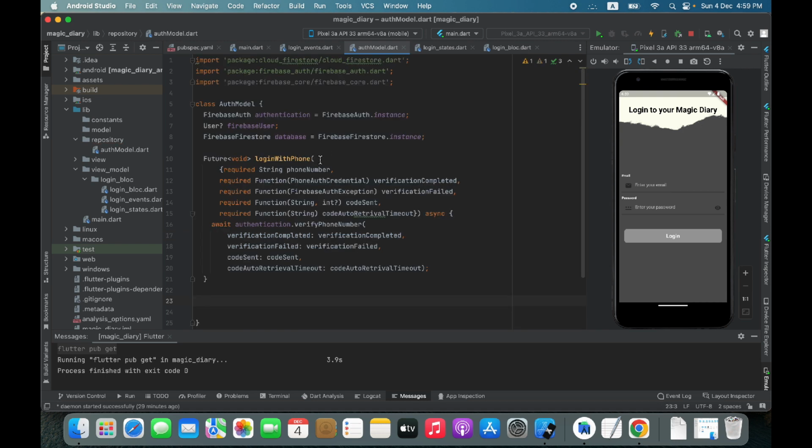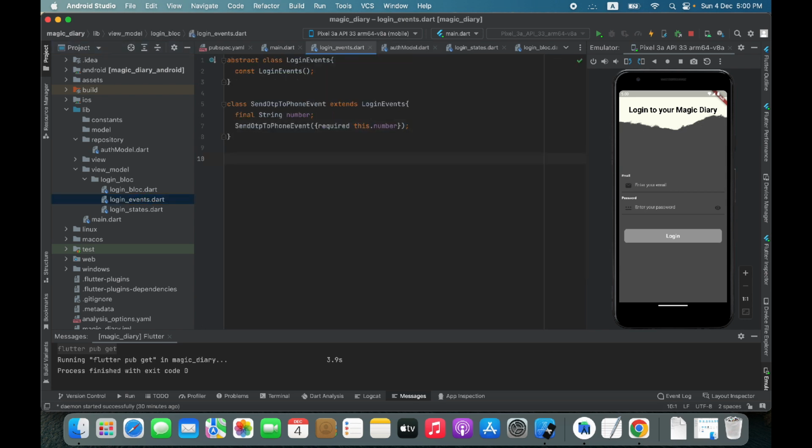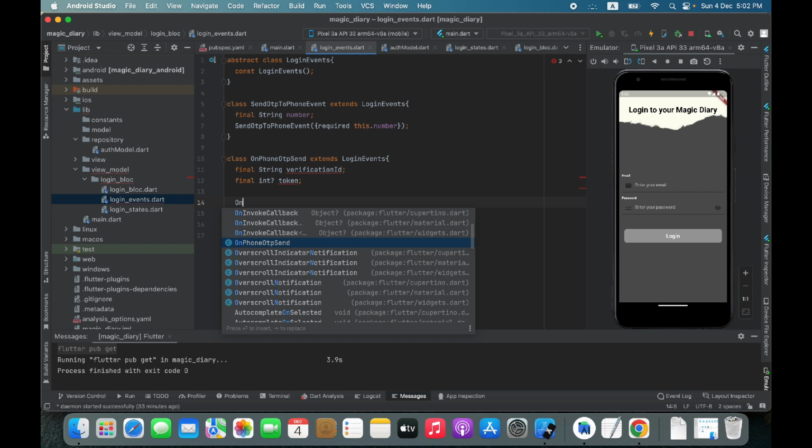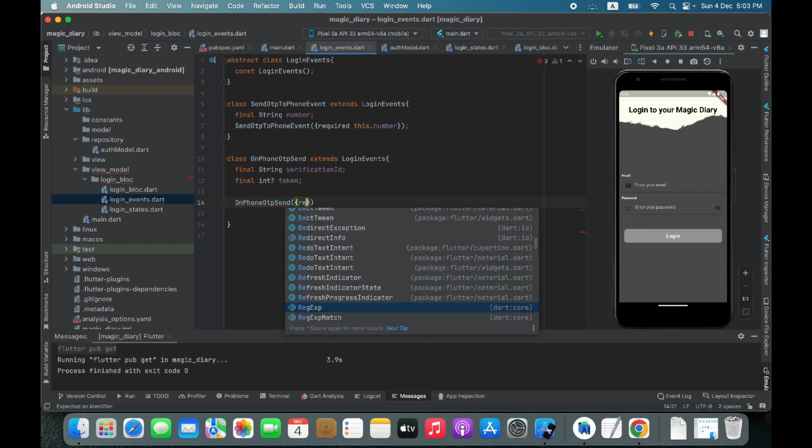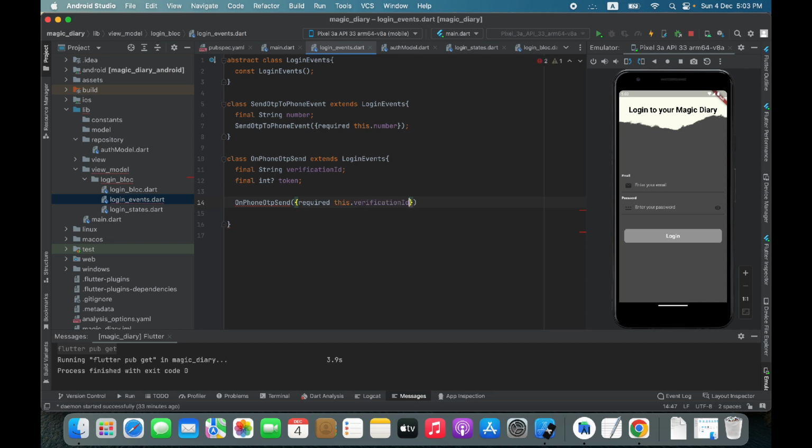Okay, so we are done with this function, and let's get back to our events class, and let's create another event on here. I will name it on phone OTP sent, and I will extend the parent class, and here we need two variables. We will add this event whenever we are expecting OTP from Firebase. So we need two variables on here. First one would be verification ID, and second one would be a token. And also we need constructor for this class, required this dot verification ID, and also we need this dot token. And that's it, we are done with this event also.